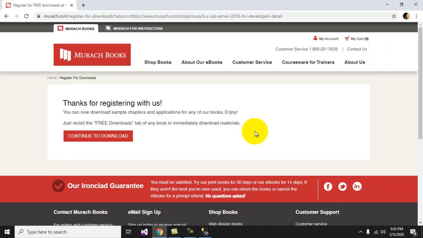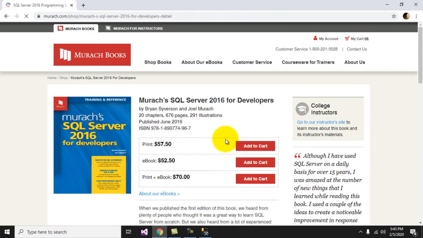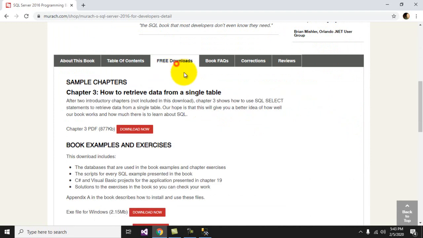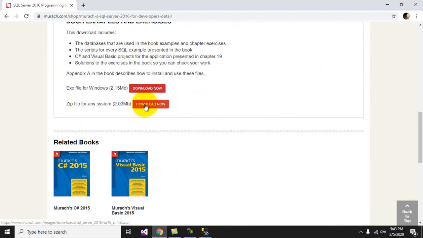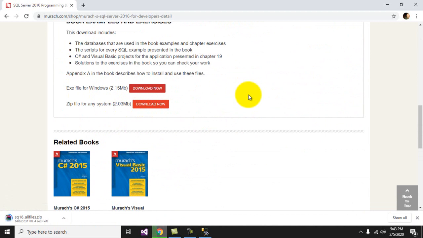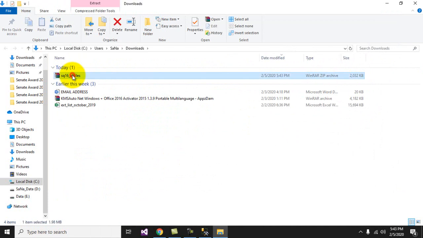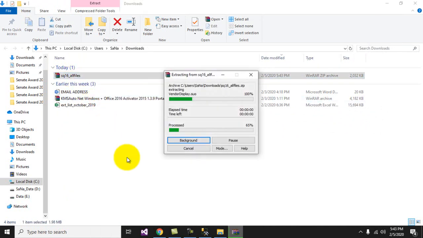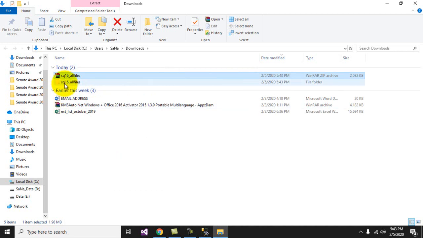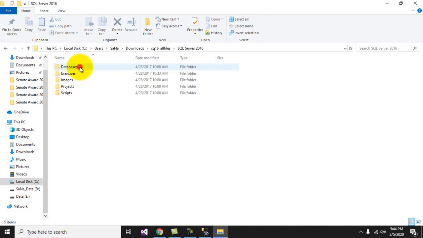Now you see it has confirmed our registration, and we can click on this continue to download button to continue our registration process. I'm going down again, clicking on free downloads, browsing down to see the zip file, and I'm clicking on the download now, and it is getting downloaded to the download folder on my computer. I'm choosing show in folder. It is there already. Right click on this and extract to the folder. Yep, it is available. I'm double clicking on this. Again, I'm double clicking. I'm going to see the databases available.